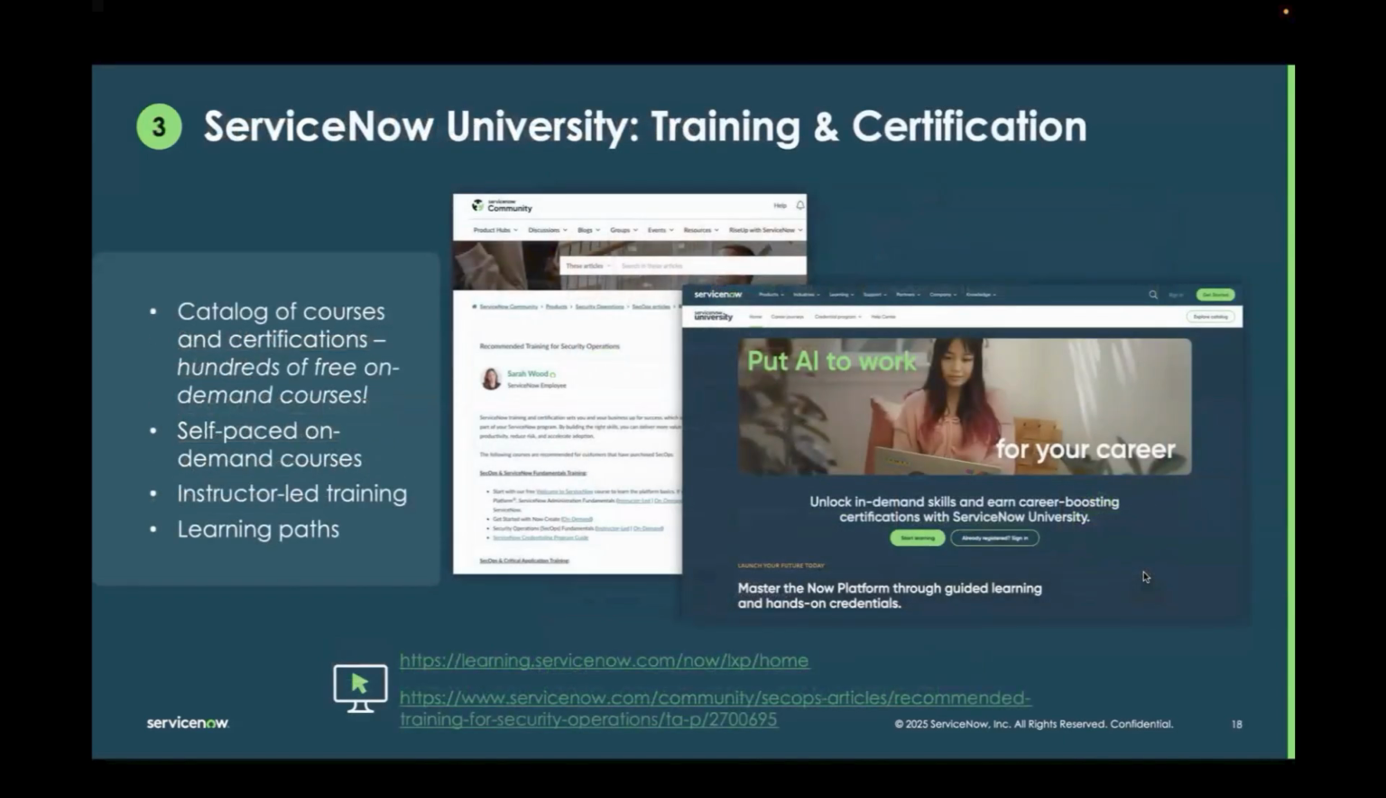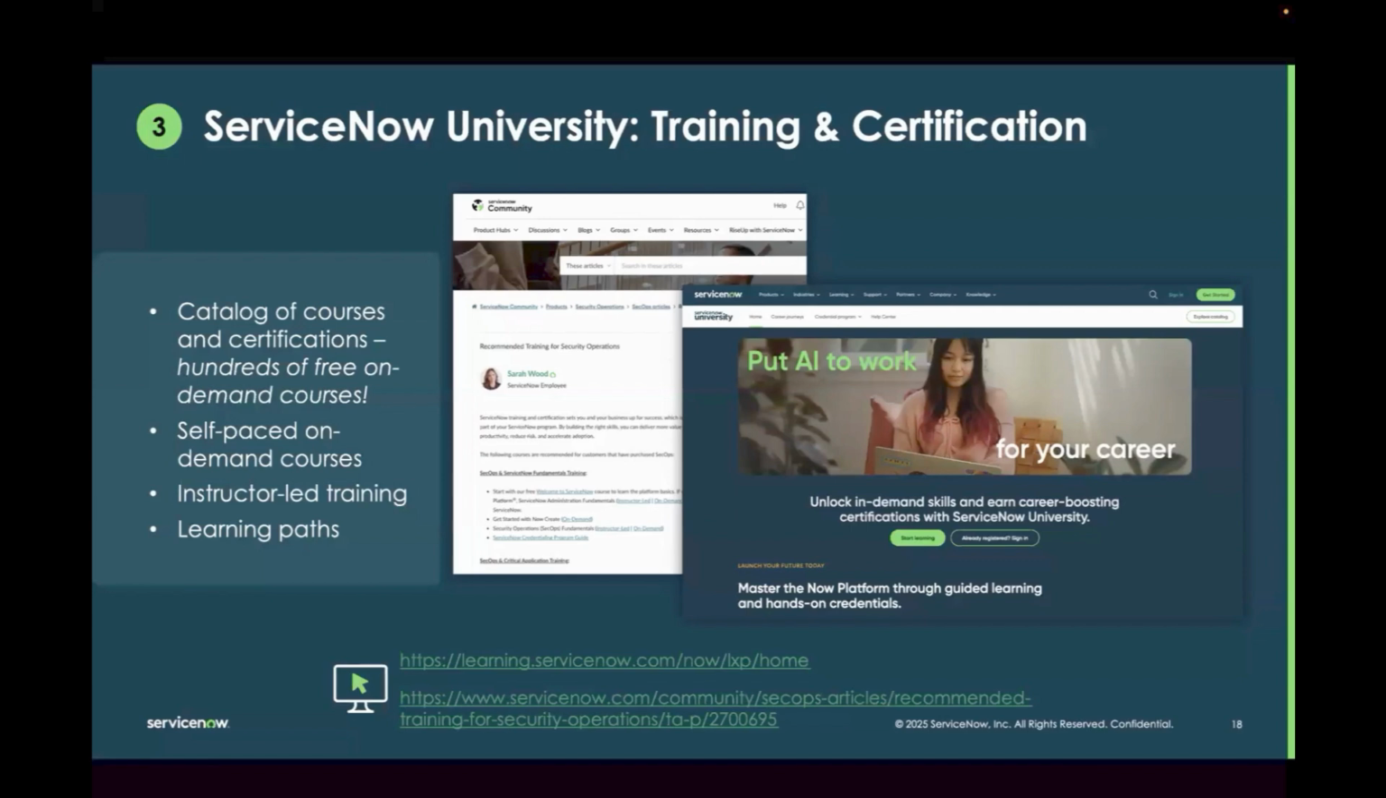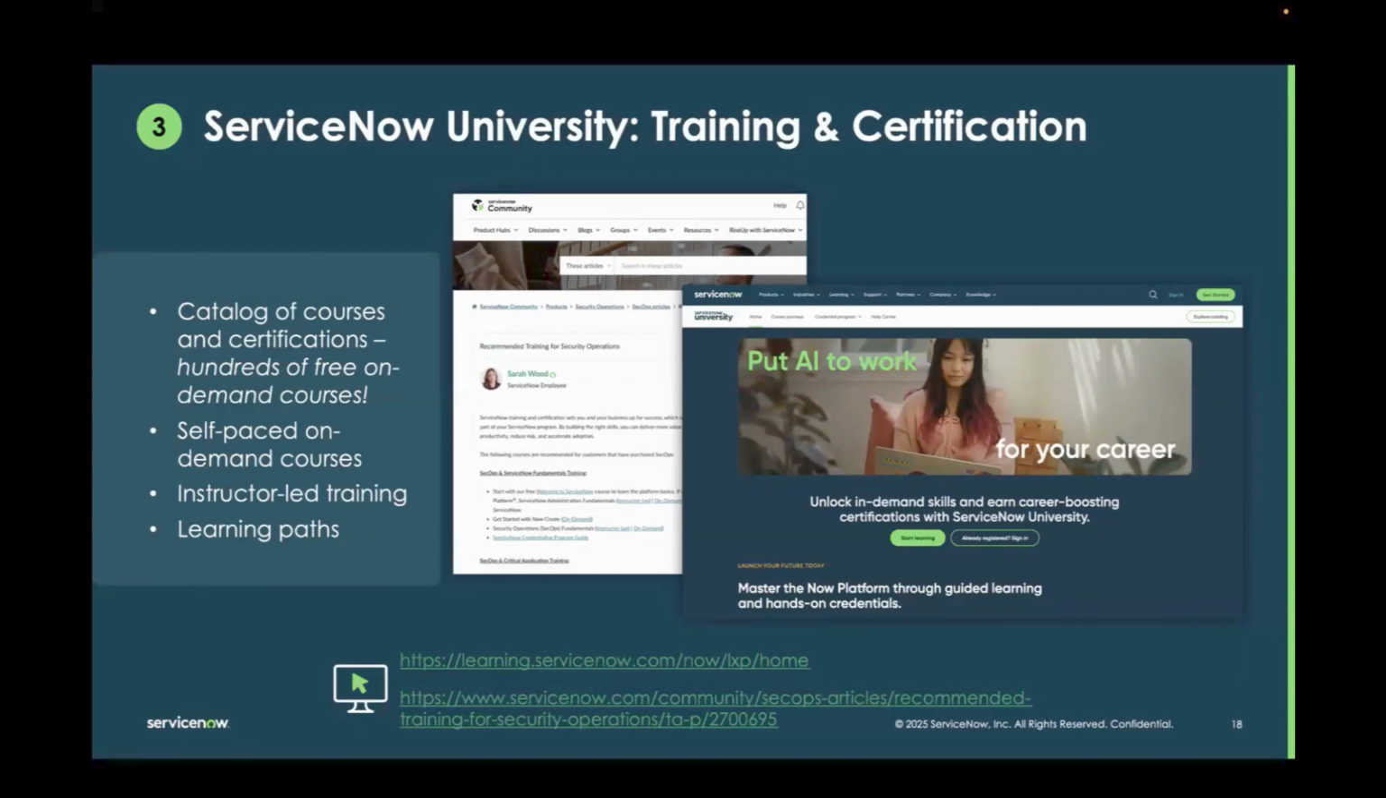The third thing here is ServiceNow University, really, really great resource. This was formerly named Now Learning. So it's now ServiceNow University. There's a ton of free online courses that you can do. We have SIR implementation courses, VR implementation courses. There's a post that I have put in the community that really goes through all of our recommended training for security operations. So I've linked that as well. And definitely check that out.